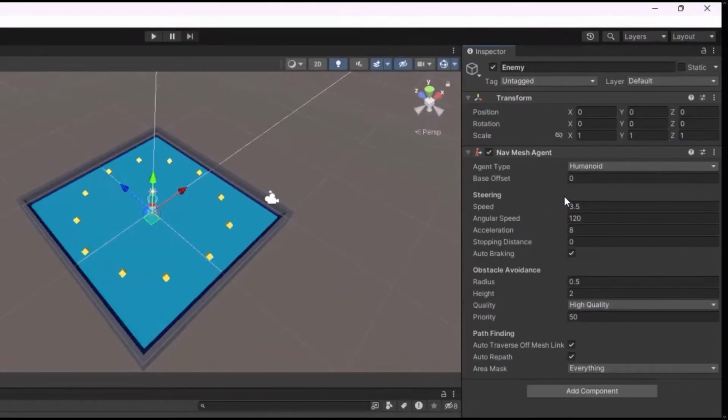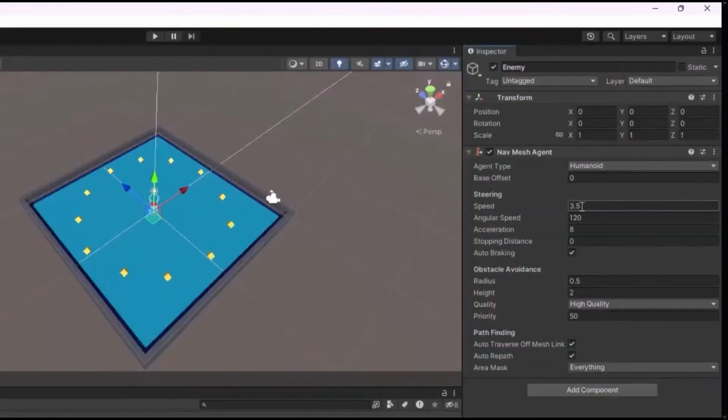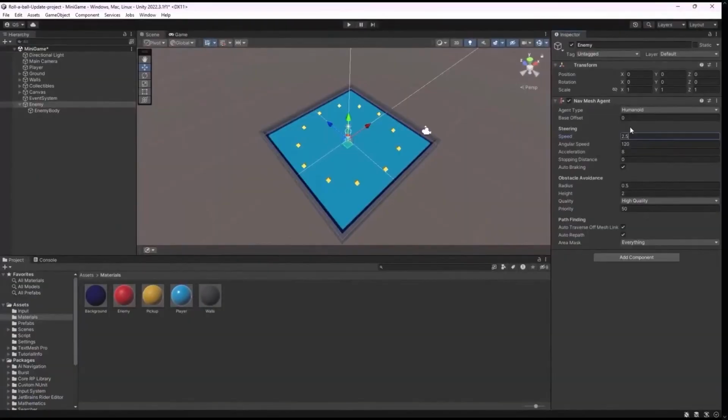The NavMesh Agent component provides various properties that can be adjusted to change the movement of your enemy. Find the speed property under the steering heading and set it to something around 2.5. The enemy still won't move around the scene because it doesn't know where to go yet. You need to give it a target in a new script.